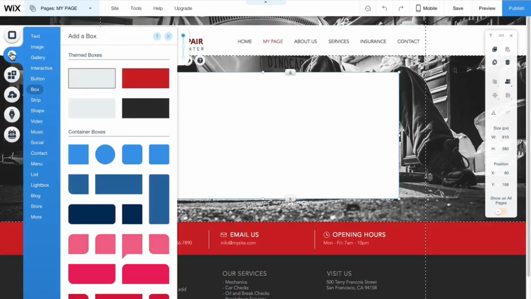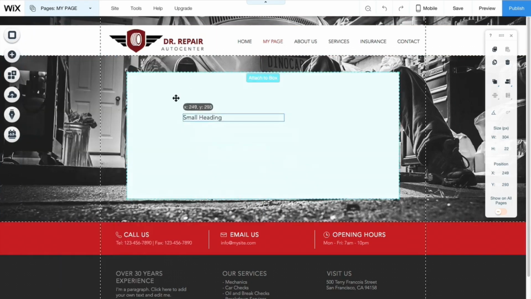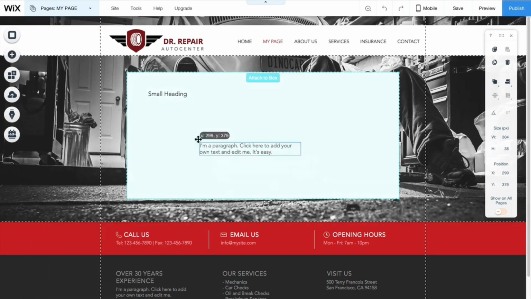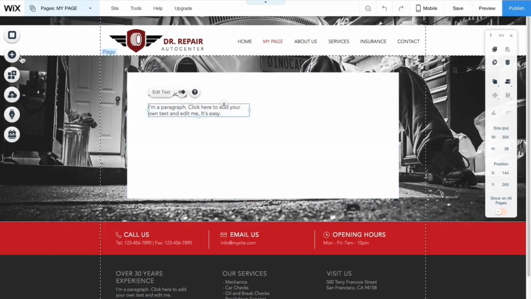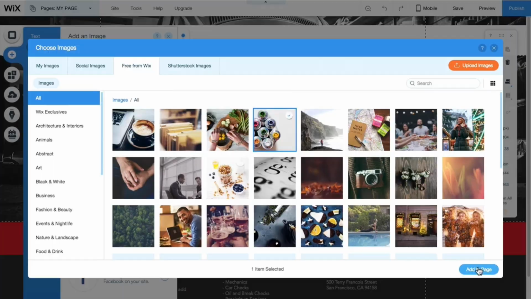So let's add some text. Perhaps a small heading. Then we can add some paragraph text. Perhaps an image and whatever else you need to add to the page.